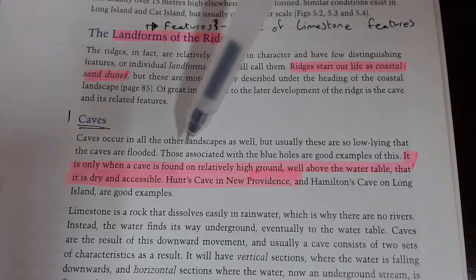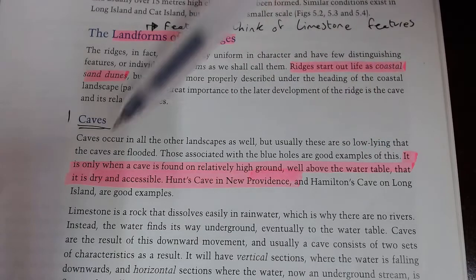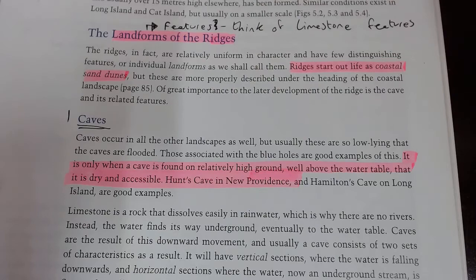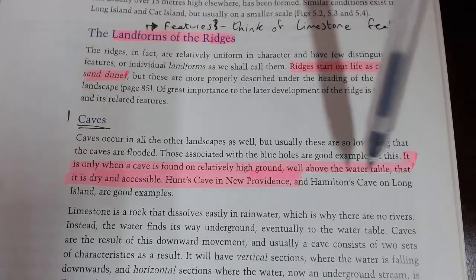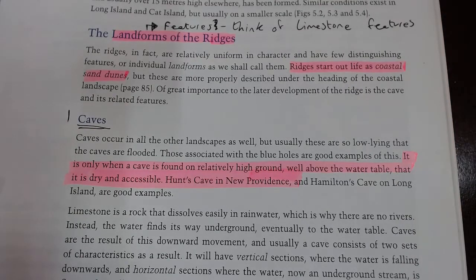It is only when a cave is found on relatively high land, like a ridge, well above the water table, that it is dry and accessible. We have Hunt's Cave in New Providence as a little example. You've got Hamilton's Cave on Long Island as well. So I'll look at the New Providence one in a little bit more detail.